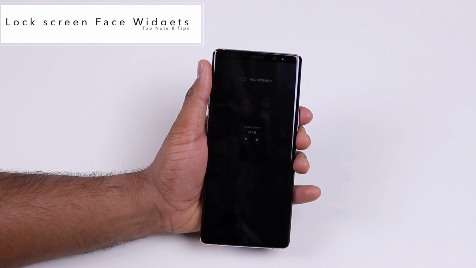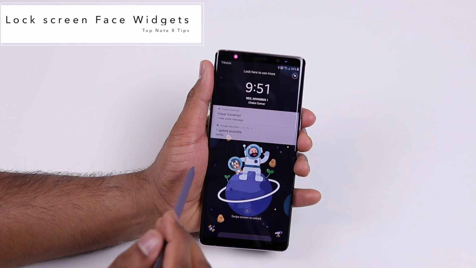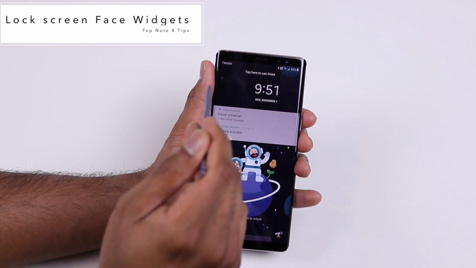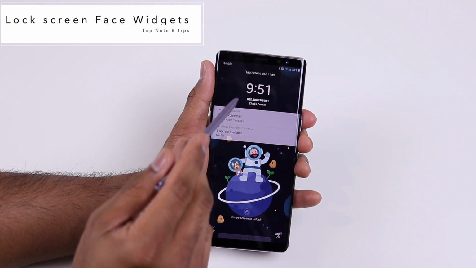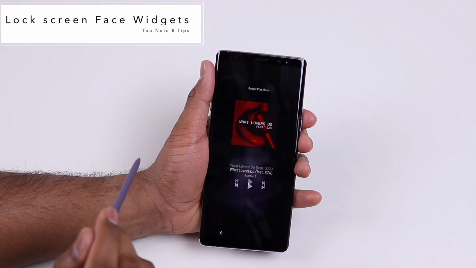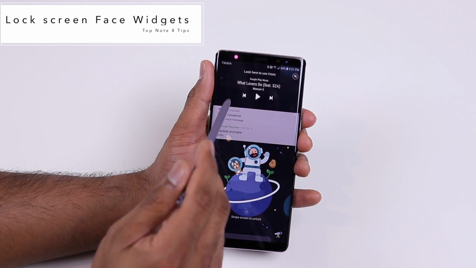In your Note 8 lock screen, you can have face widgets, meaning that there are a few widgets that you can enable in your lock screen. For example, if you swipe right where you see the time, you will get the music widget. And if you have a calendar, you also get a calendar widget. Now, the nice thing about this is if you go to the music widget, tap it, and you can actually control the music from here. So this is basically the way how you can bring widgets to your lock screen.